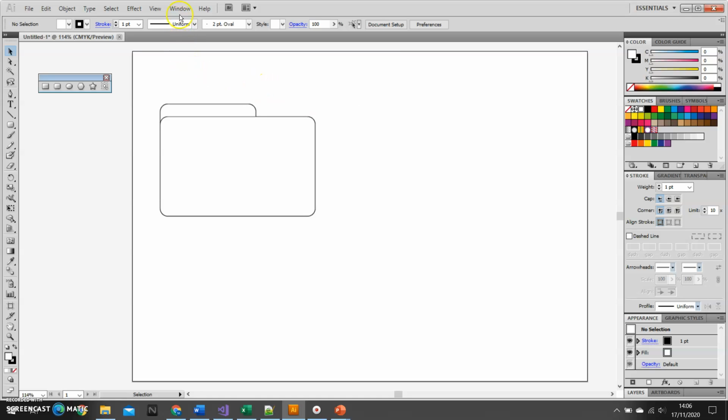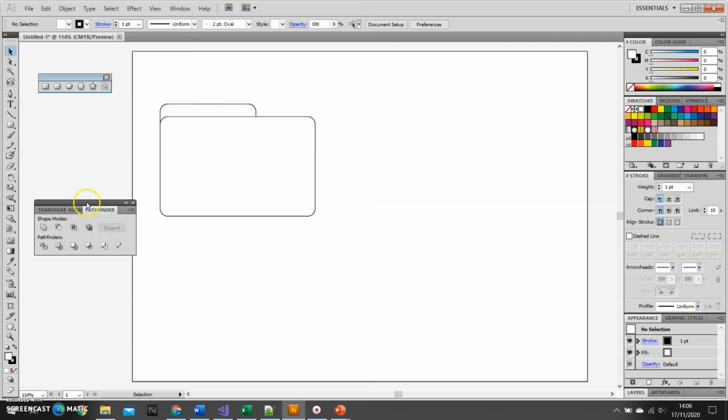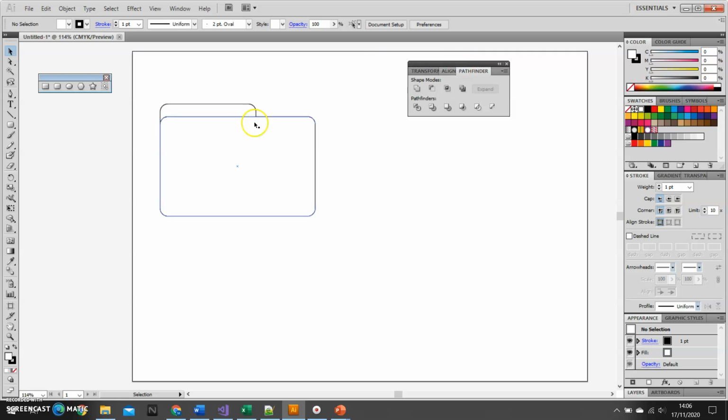I'm then going to go to Window, Pathfinder, and switch on the Pathfinder palette. At the moment, if I try to use these, they won't work because I have nothing selected. So again, with my black pointer tool, I need to drag a box around both of these. The bounding rectangle goes around both pieces at the same time. And I'm going to use Unite, which is the first of the Pathfinder joining tools. So that has created me a folder outline.